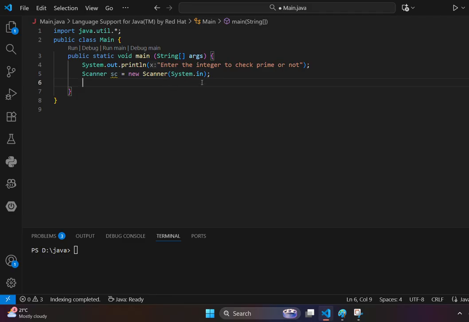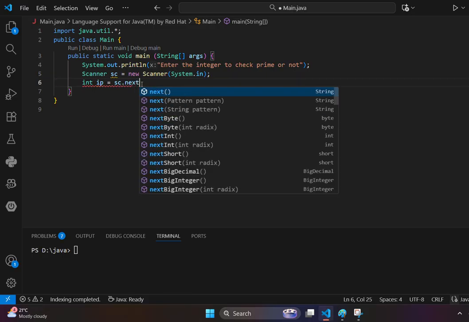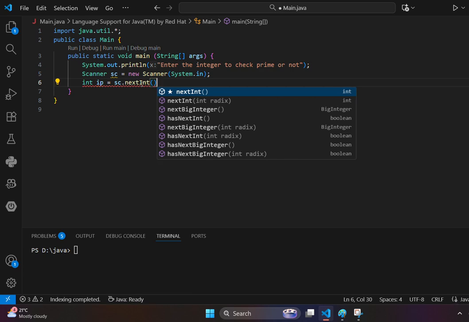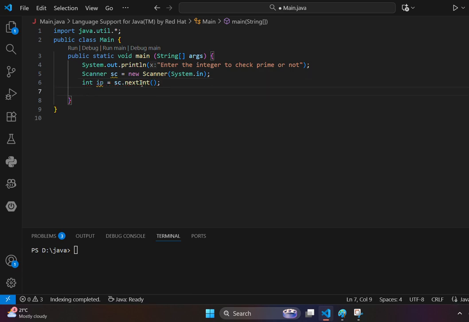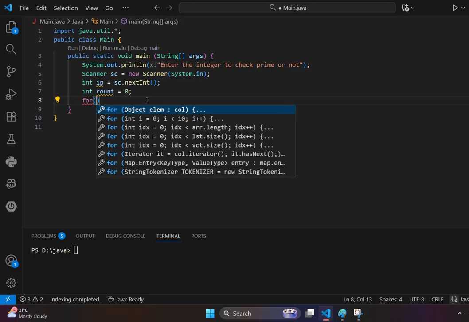First I need an input, right? So I created a Scanner class object, and now I am going to declare an input. I consider the input as ip. You can take any name. int ip is the user input, so I take it as sc.nextInt, which indicates the input is an integer. After that I need a count. I will tell you why. int count I have to take.